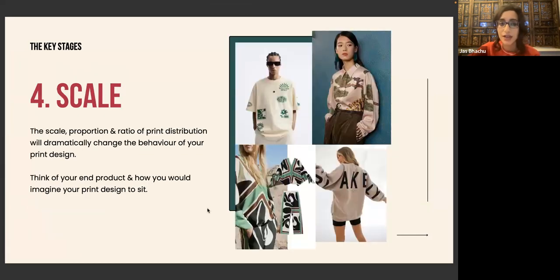Now, scale. It might feel like scale is something we can edit afterwards, but it actually has a direct link to the steps before that. So we've identified our end use product. We've had a think about the overall consumer, and we've had a little think about the color as well. But now we need to start thinking about proportion and scale and ratio, because this is going to directly affect what type of print you use and how it will actually sit on the end product.